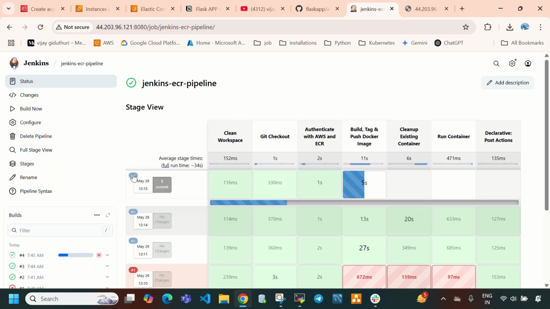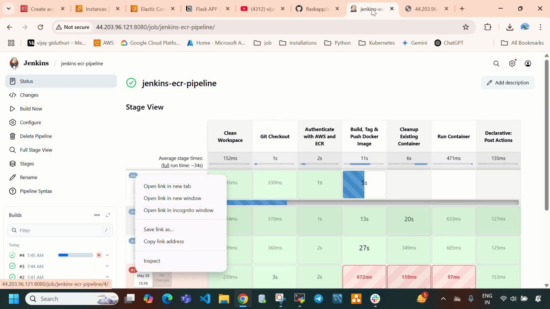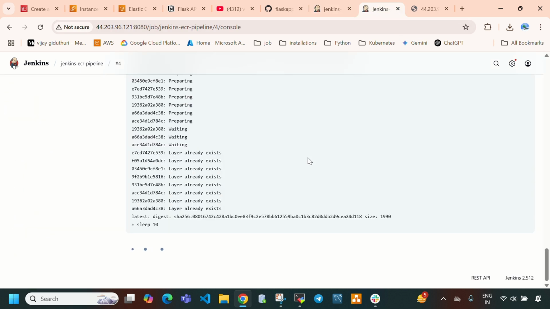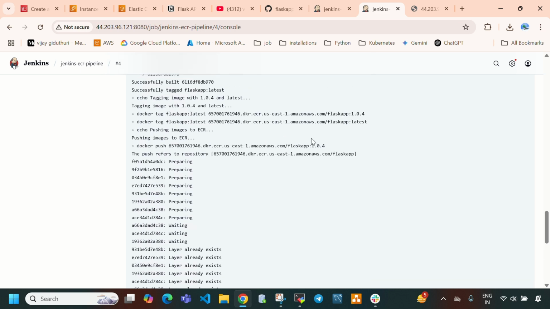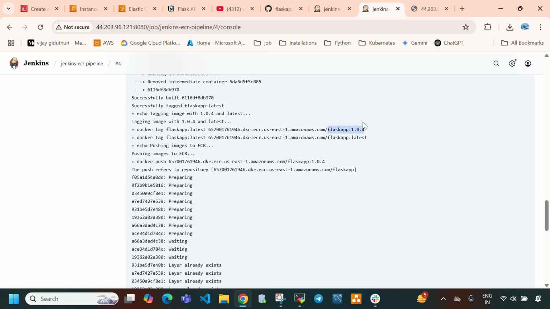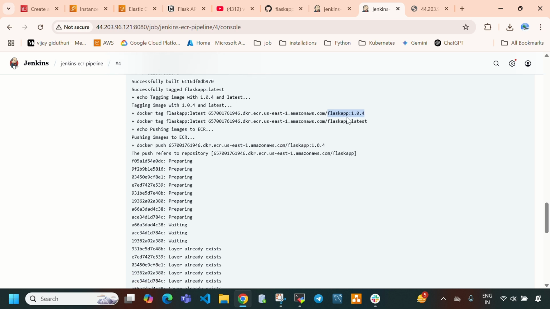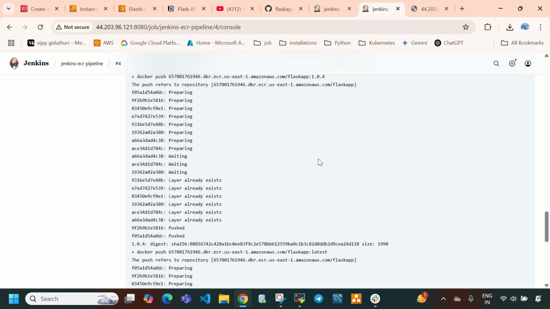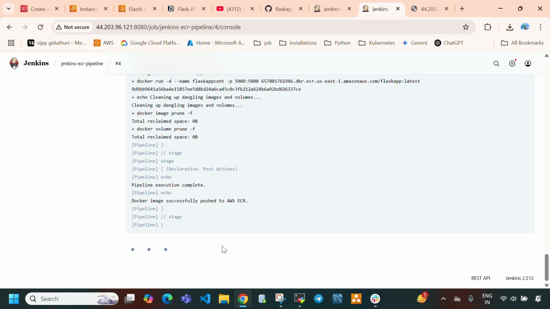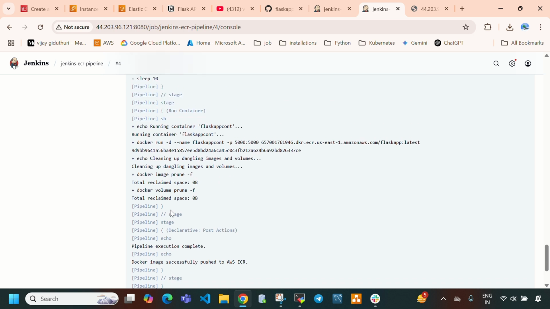Let me open this in a new tab, the console output, and here you can see the image got recreated. The image has been built and tagged with the latest Jenkins build number, which is 1.0.4. That means it tagged with the 1.0.4 build number, and it also tagged the latest tag, and it got pushed. Here you can see it is stopping the existing Docker container, which is Flask app container, and in the final stage it will be recreated with the latest Docker image.